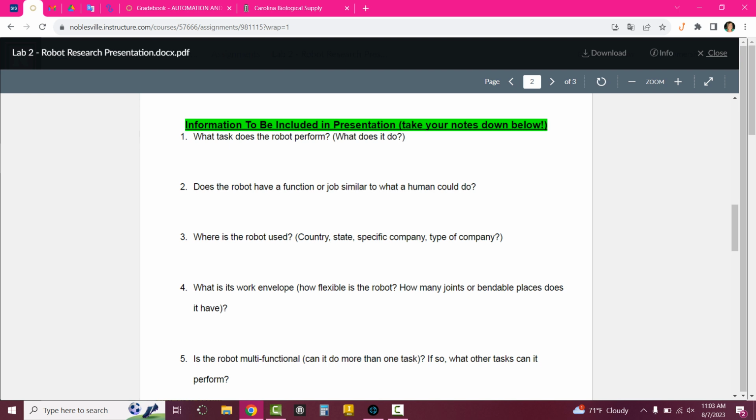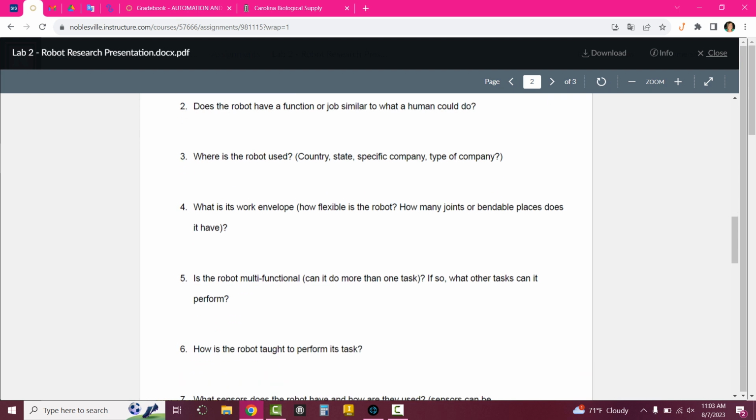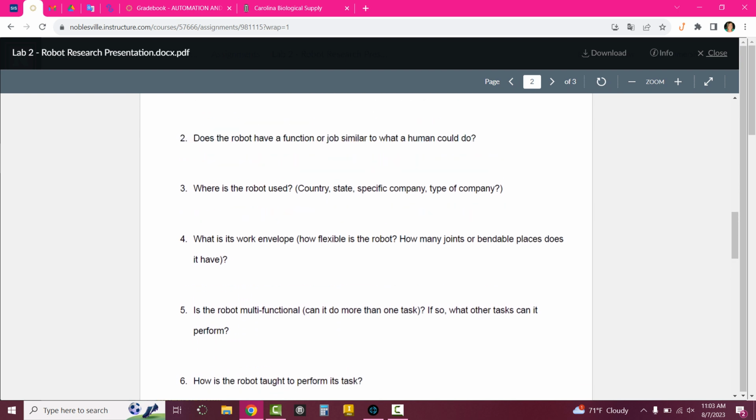So the first thing you're going to do is you're going to be answering what task your robot performs. So we need to know what it does. Make sure you explain that. If it has multiple things it can do, you're going to be explaining all of those or listing all of those. Does your robot have a function similar to a human? So can it replace a human job or something a human might need to do or not be able to do for themselves?